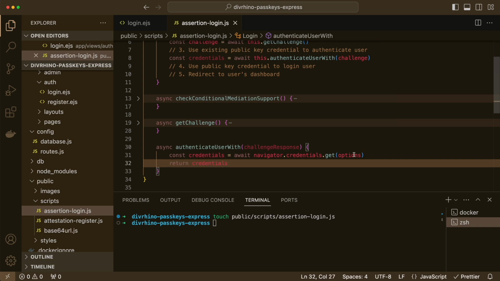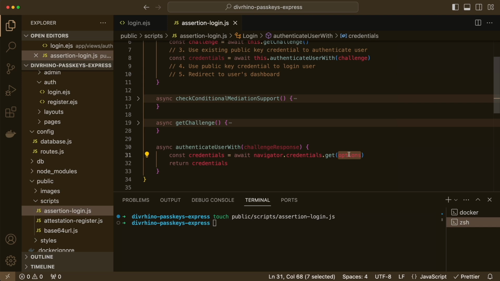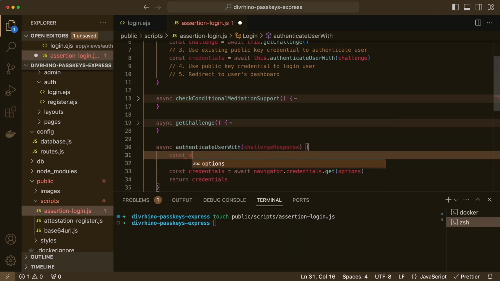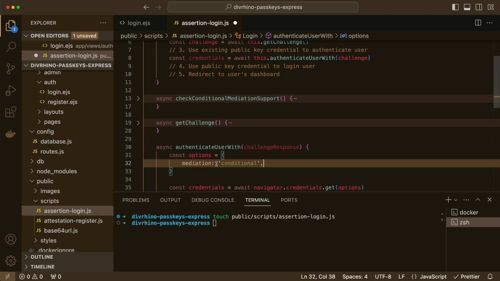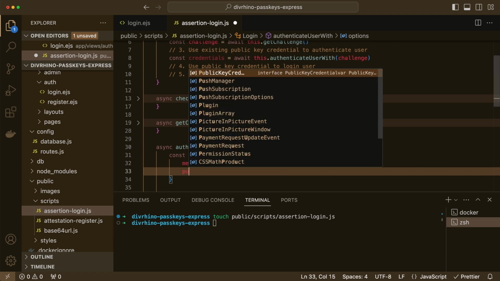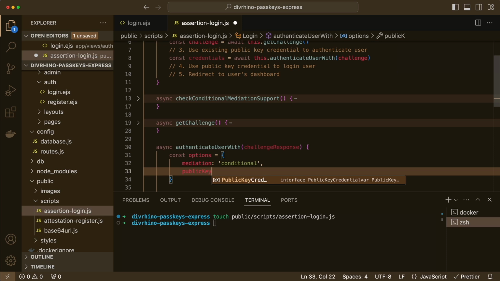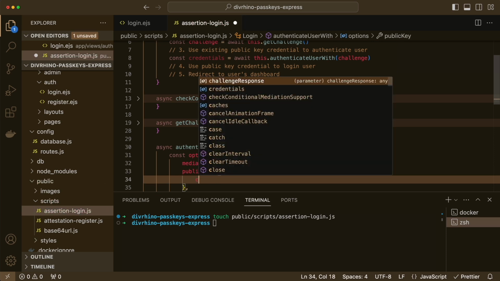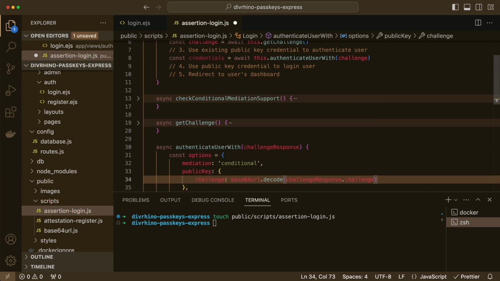You may have noticed that we passed in some options that don't exist yet, so we will need to set them up. Within the options, we have indicated that we will be using conditional mediation, and our credentials are of the type public key. Within the public key option, we will send through the signed challenge.